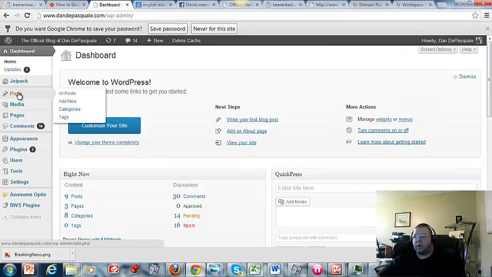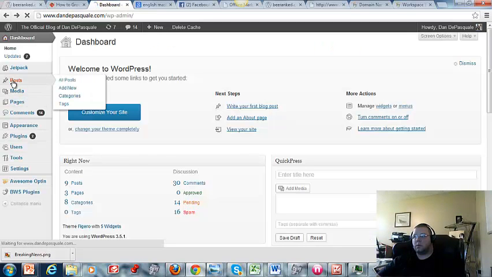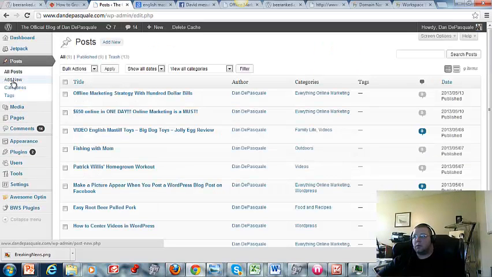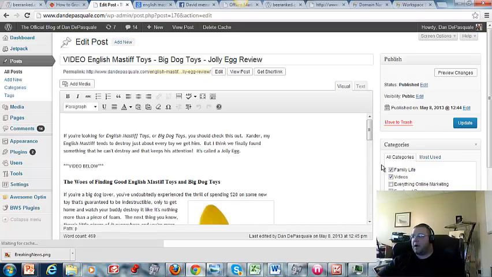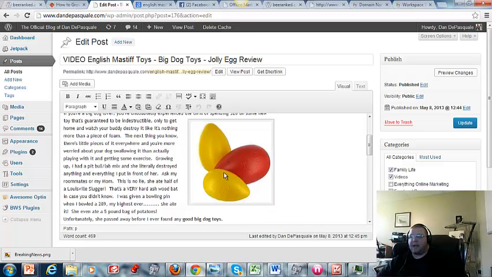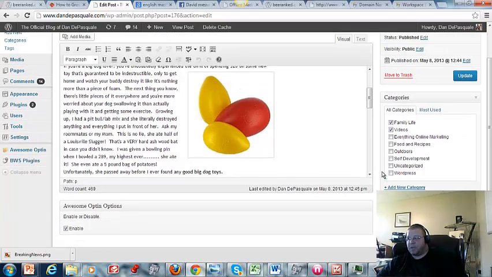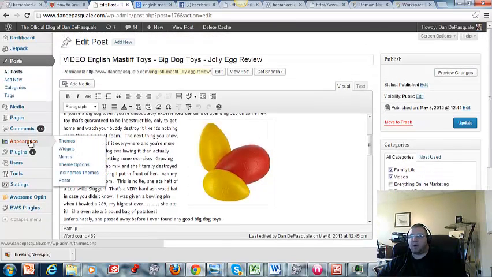All right, we're going to go to post. We're going to find that one. Okay, let's see. English Massive Toys. There we go. All right, so we're going to edit that. Now, with the plugin, you would actually edit it right on this page, or if you want to put your ad in this page. Okay, but this article is already created, and I don't have that particular plugin on this yet, so we're just going to switch it on the main sidebar.